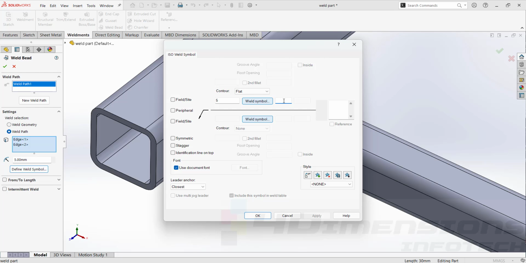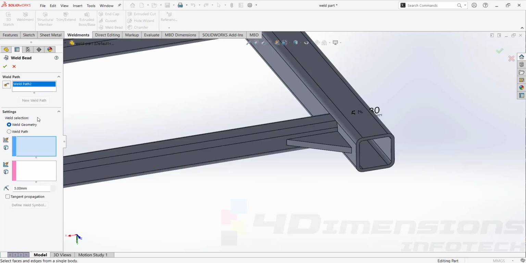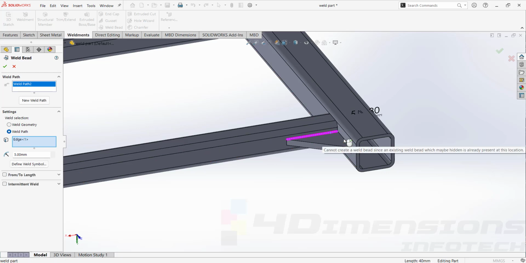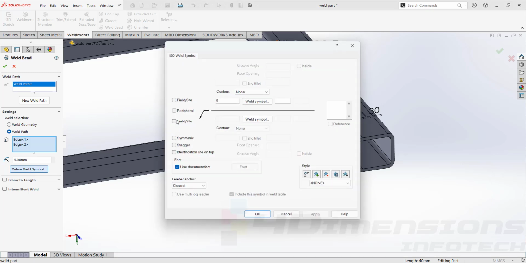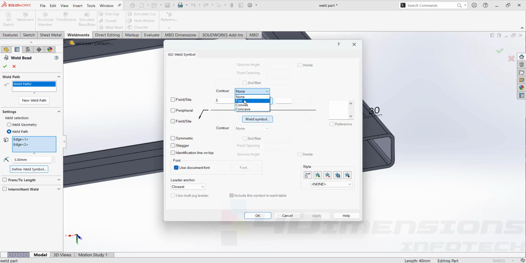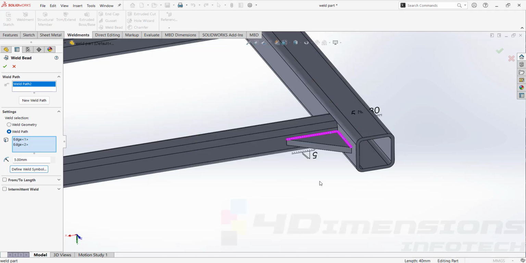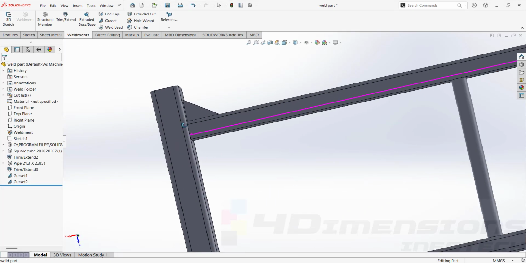So whatever length you are going to weld there, you have to put up that length. I'll say 30 mm here. After putting up all these values and type of contour you required for the finish, say OK. I select the weld bead option, go for weld path and select the required weld edges. So I'll select both the edges here, put up the value, define the required symbol for the weld and select the contour as flat. Whatever you want to select, you can go for that. I'm selecting flat and here I'll put up the symbol as fillet weld. Say OK.